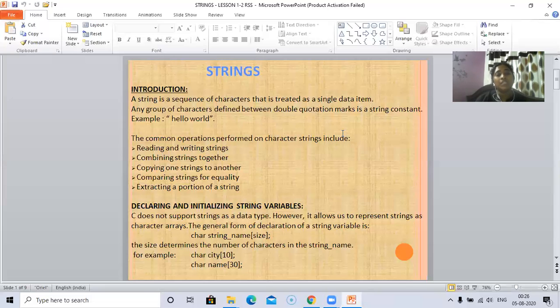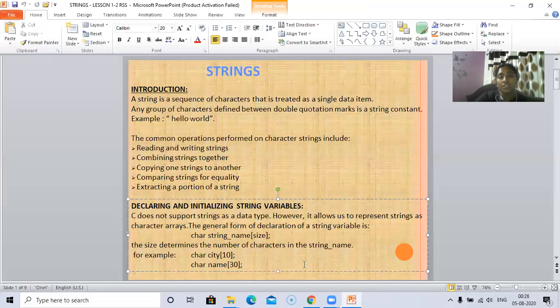For example, city[10], which means 10 is the size of the string. You cannot give a city name having more than 10 characters; as per the example, it should not go beyond 10 characters. Similarly, name[30] cannot go beyond 30 characters. So this is the syntax of how to declare a string. And we'll see now how to initialize a string.